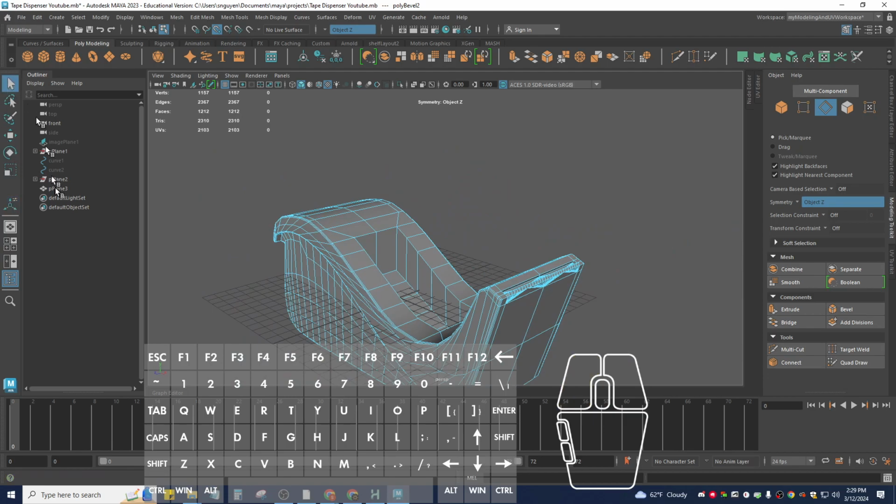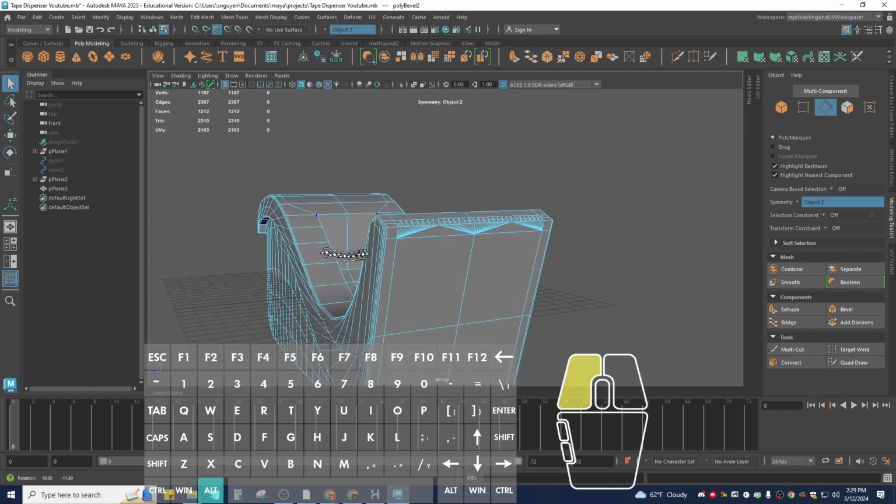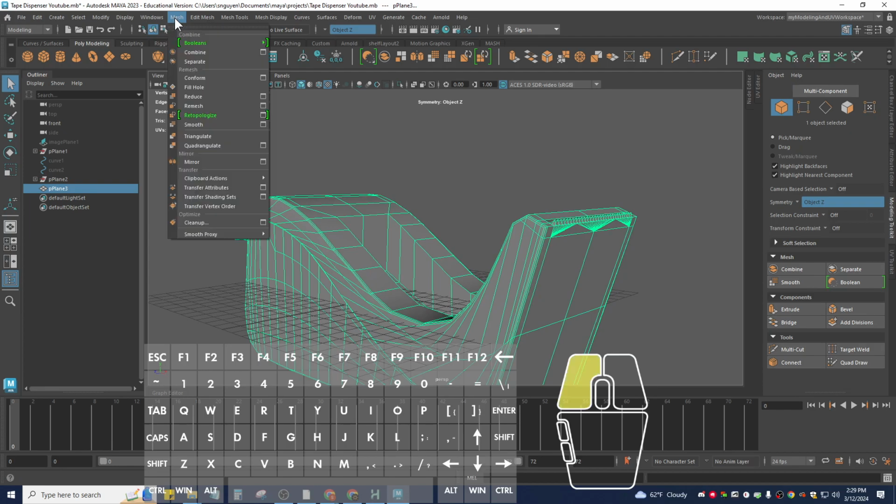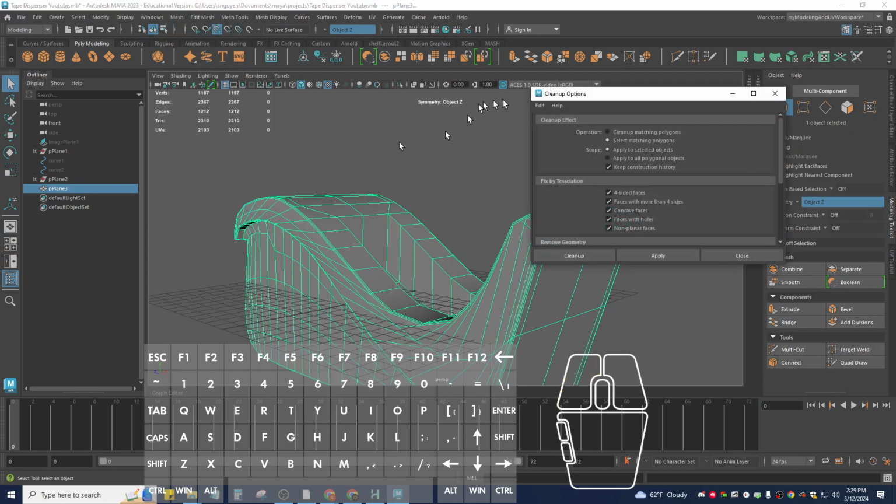But the problem is when we use the bevel tool, we want to make sure that we didn't create any n-gons in the process. So I'm going to right-click, go to Object Mode, and I'm going to show you guys a tool that allows us to find n-gons. Under the Mesh tool, you'll have a tool called Cleanup. I'm going to click it with options.